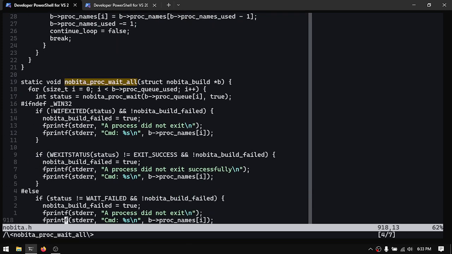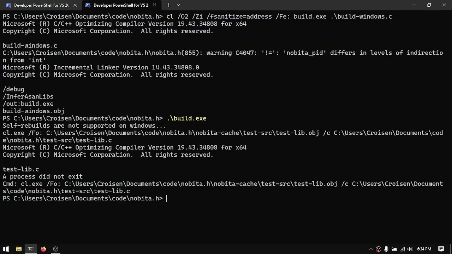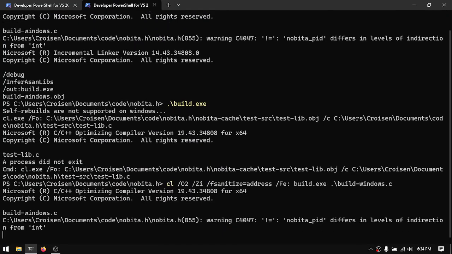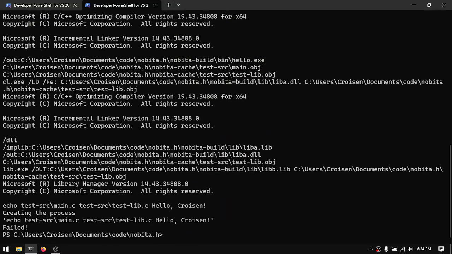So over here, well, that should be wait failed, not equal to that. Should not be not equal. So let's try that again. There you go. So I believe that it has properly built it now.